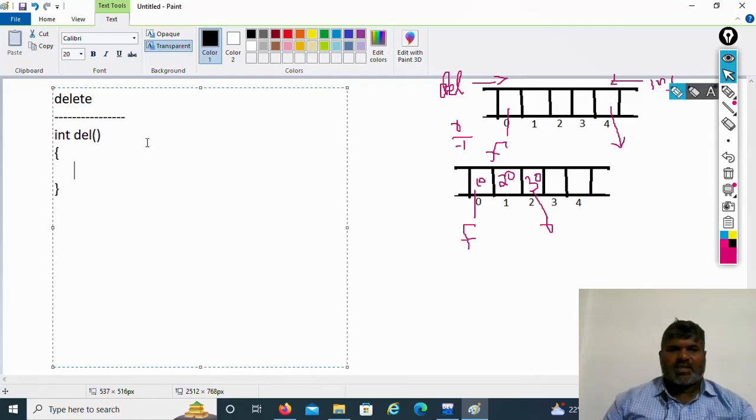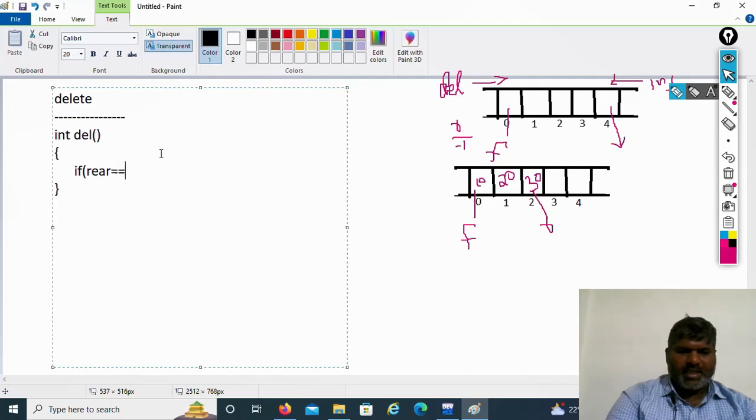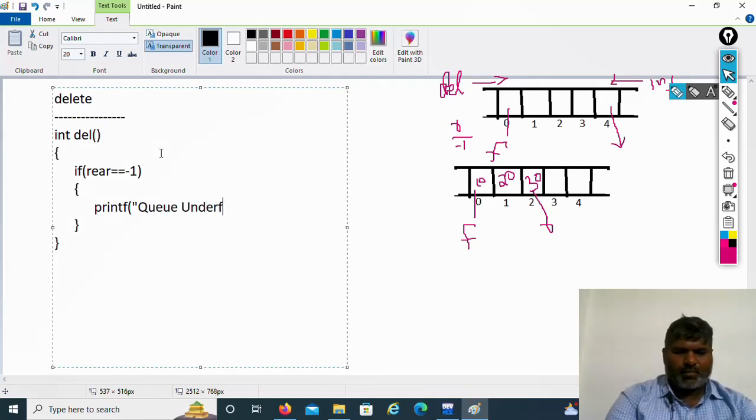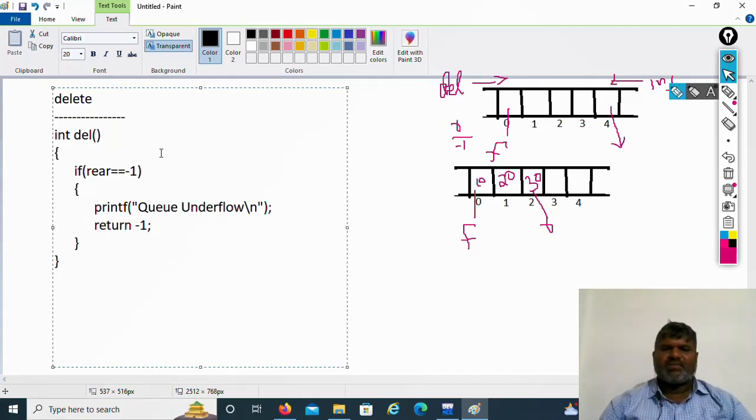The first condition we need to check is whether any elements are available or not. If rear equal to -1, how many elements will be in the queue? 0 elements. If there are no elements, is it possible to delete? No. So directly display the message printf queue underflow. This function has to return one value like stacks, so here also we will return -1. That is, if the queue is empty, -1 will be returned to the caller.